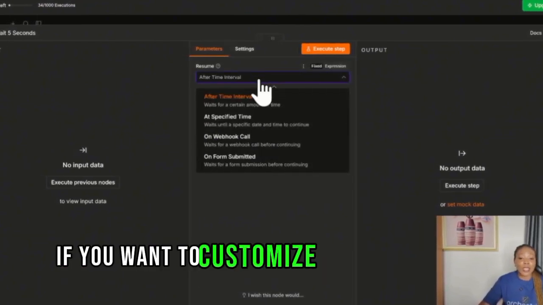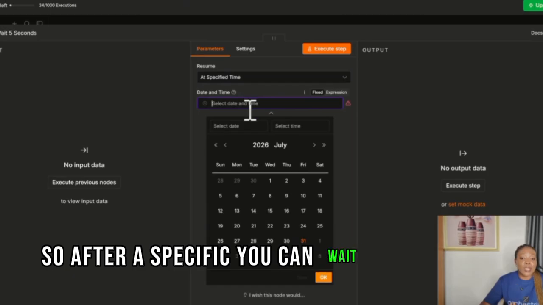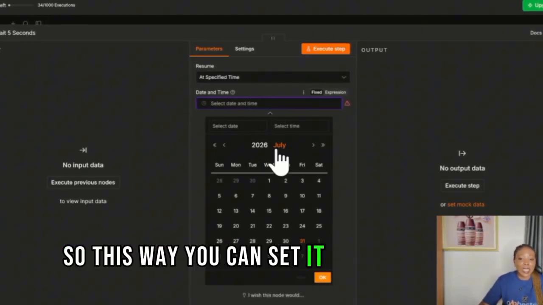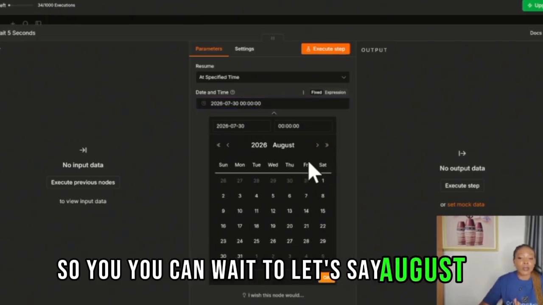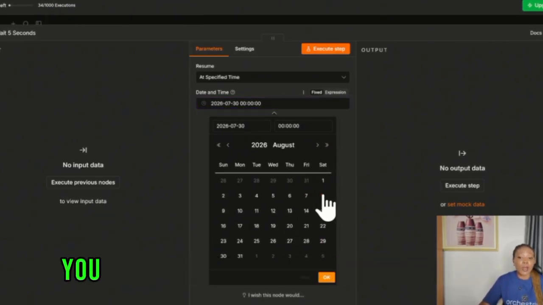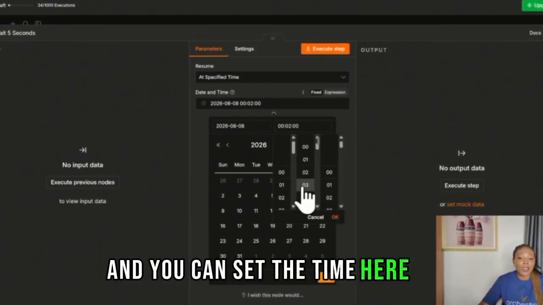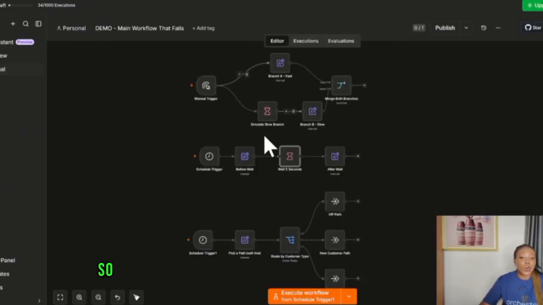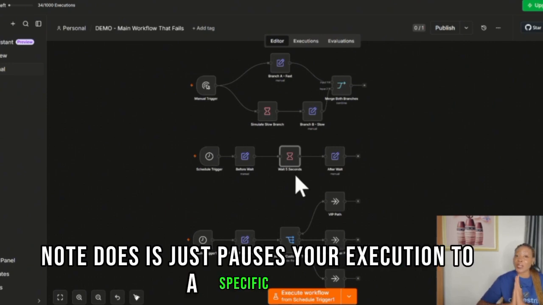Now, if you want to customize your time, you can customize it here. You can wait until a specific day or year. You can wait until, let's say, the 8th of August. That is the time until which the workflow is held. And you can set the time here, so you can set it for 2 a.m. That is when you want this workflow to begin. So the wait node just pauses your execution until the specific time you want it to work.